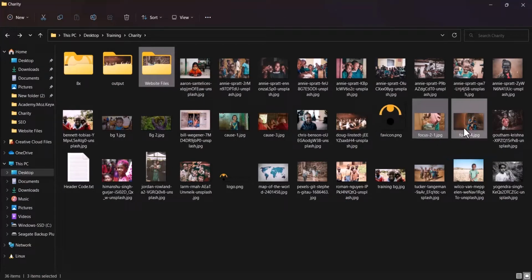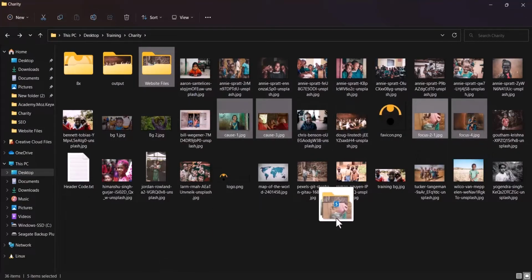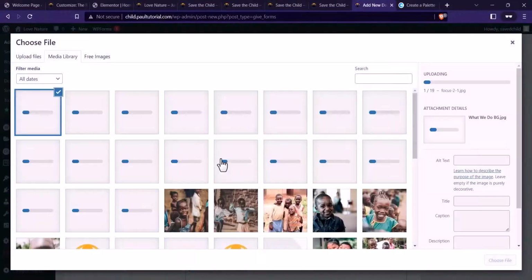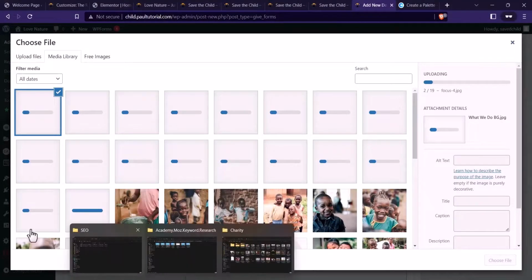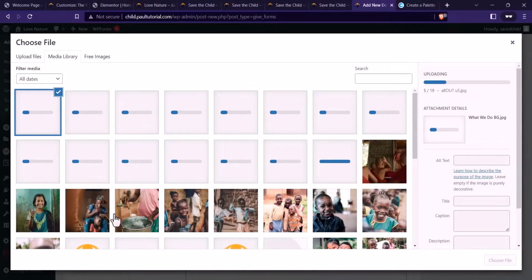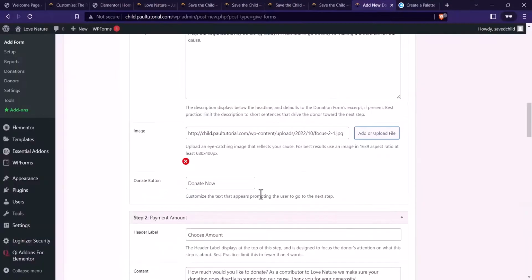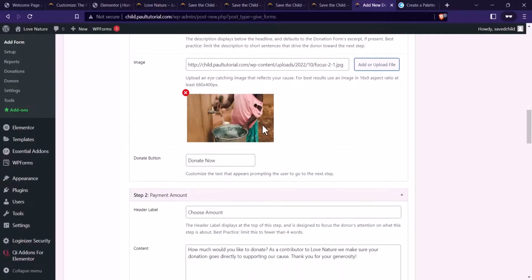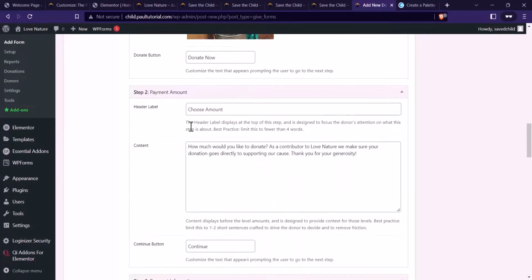Or hold on. Let me drag this one, then let's come here. Wow, I think I made a mistake. I dragged too many things. Well, it's fine. We'll just click on this particular one, choose file. Yeah, perfect. So scroll down, add the label. You can change the label.